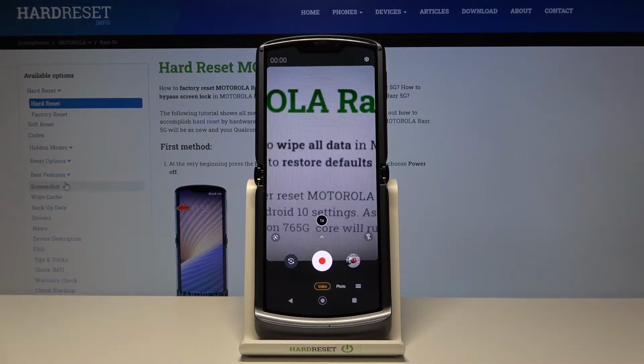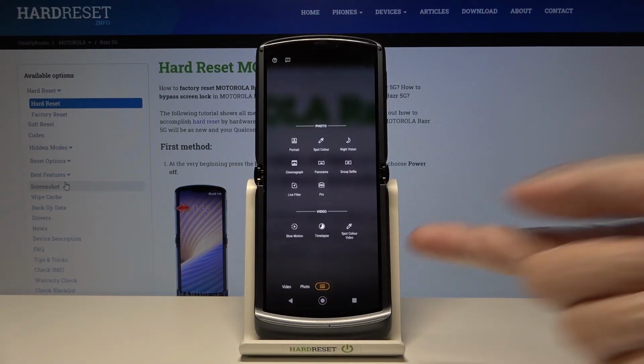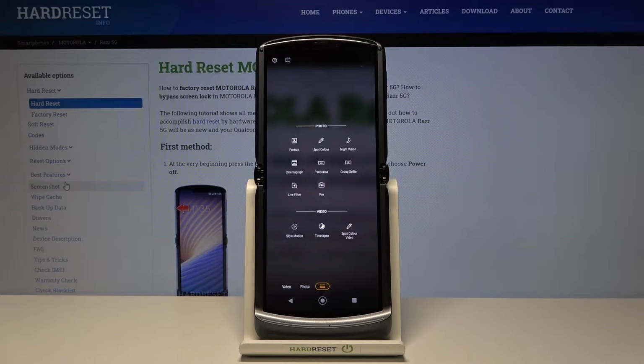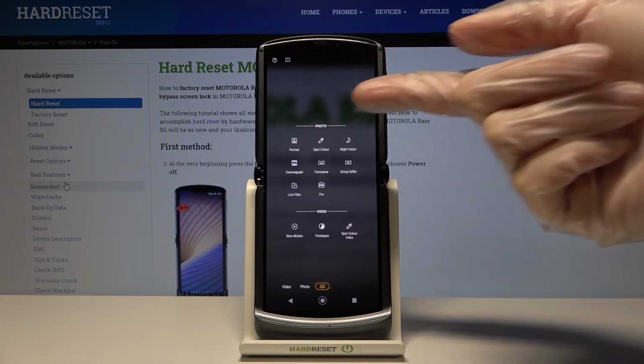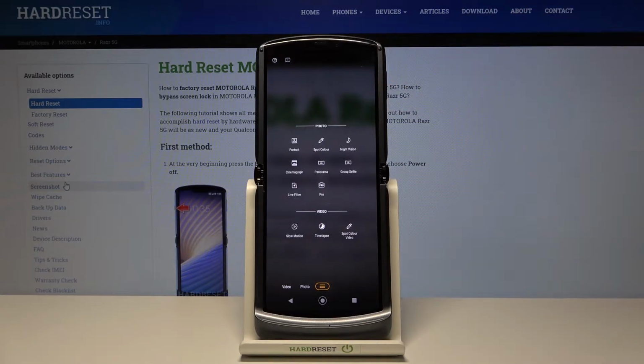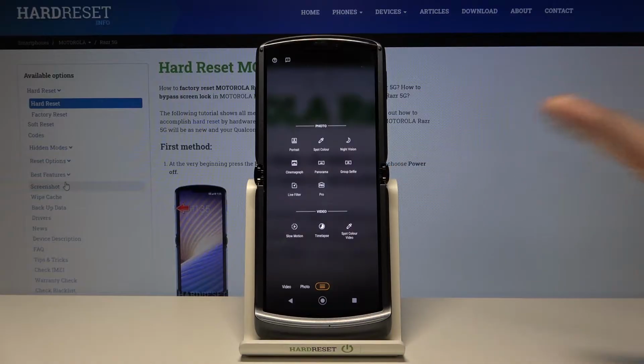Now we are in the video mode. At the center we have the standard photo mode, and when we go to the right we get access to other modes of this camera. As you can see, we have the photo modes, so the portrait, spot color, night vision, cinematograph, panoramic, group selfie, live filter and the pro, and the video modes, slow motion, time-lapse and spot color video.